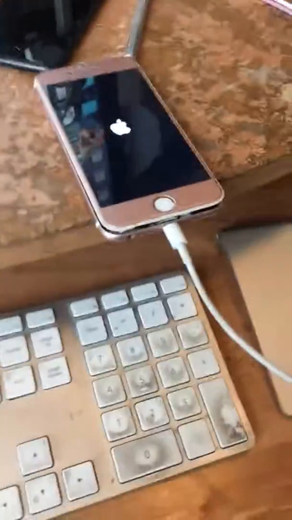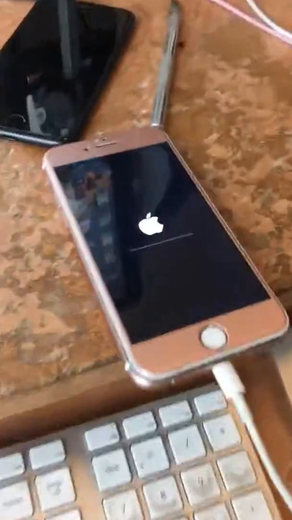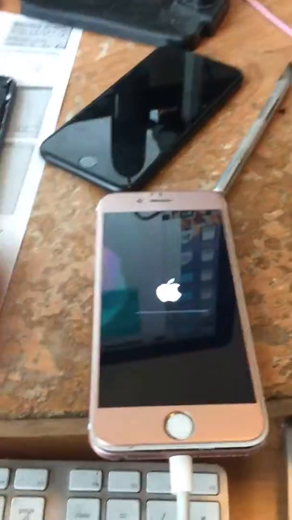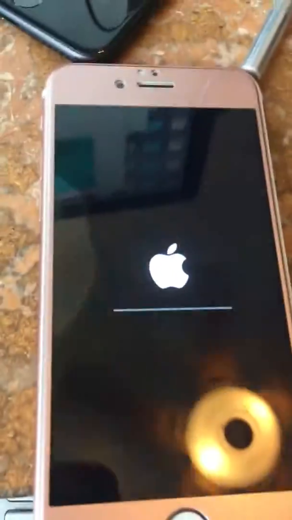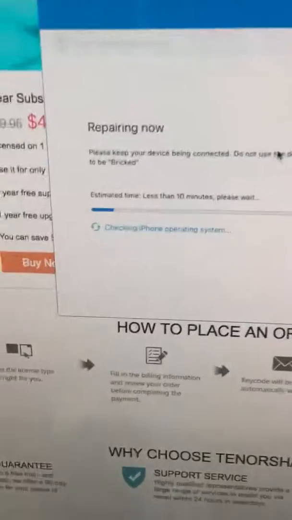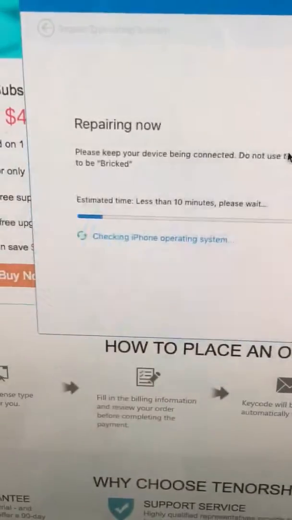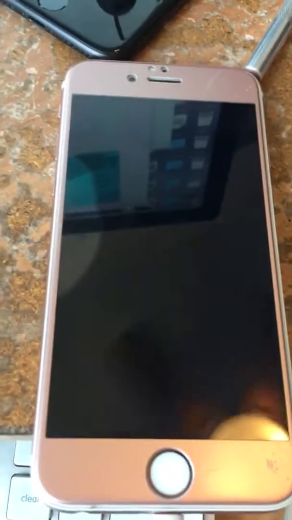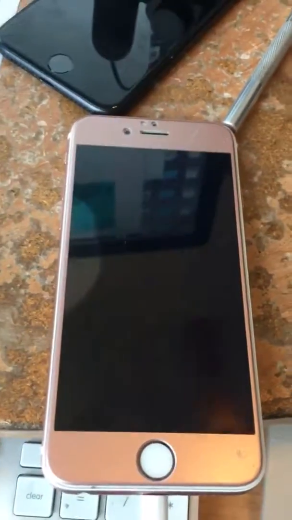Repairing now. Okay, we got light. We got Apple logo. Here we go. It's at 9%. Something just happened over here. I saw the little thing spinning. Alright, where are we going? Come on. Oh, what happened? Checking my phone operating system 9%. Come on.